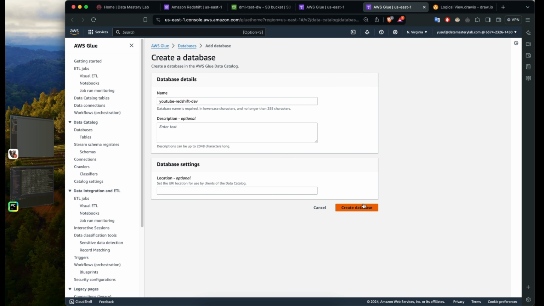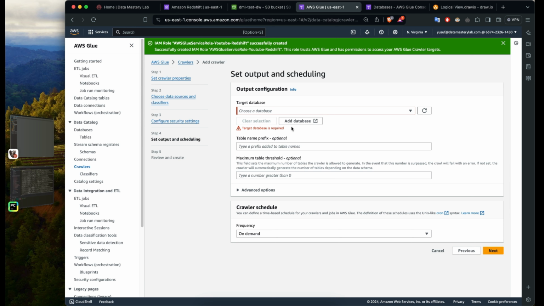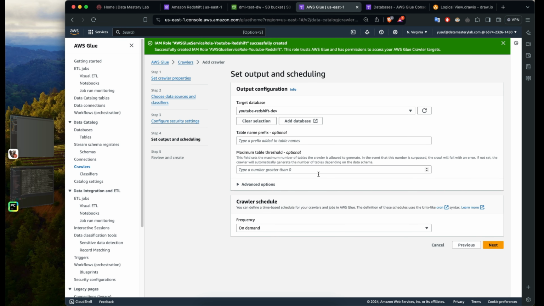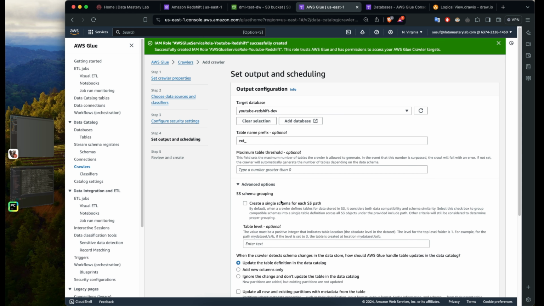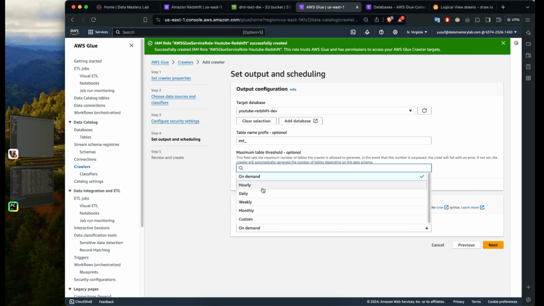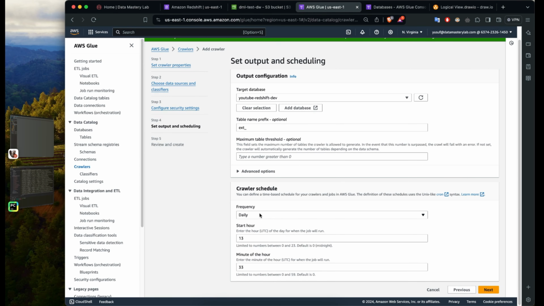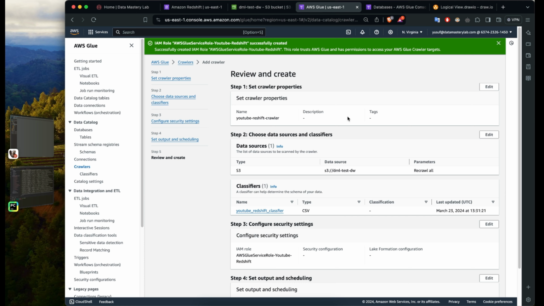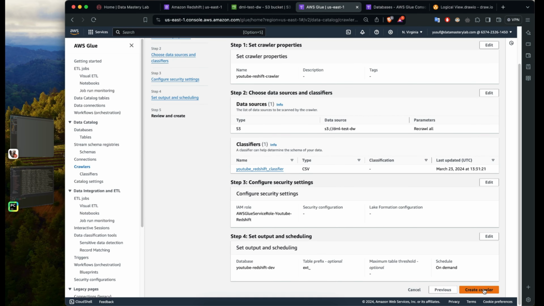All right, so I'll just create database and go back to Glue and do a refresh here and say YouTube Redshift dev. And for my prefix, I'll add ext to all of them. So we say all of these are identified as external data that are being pulled into our data warehouse. Just leave it at that. And the crawler schedule is going to be on demand. You can put it as daily, so this runs every day, and you have to select what time it is going to run every day. But I'll be selecting on demand, so I can run it manually. And that's all I need to do to create my crawler.